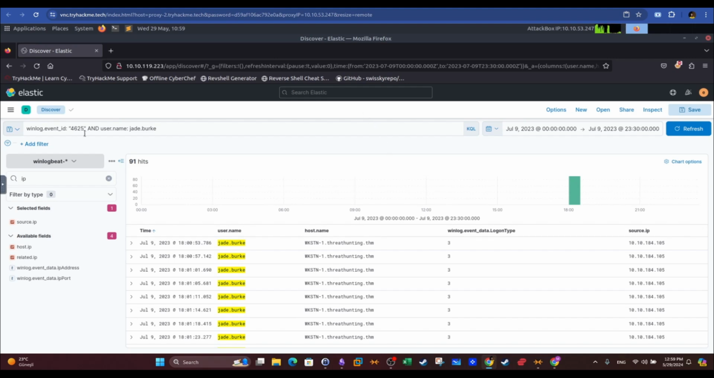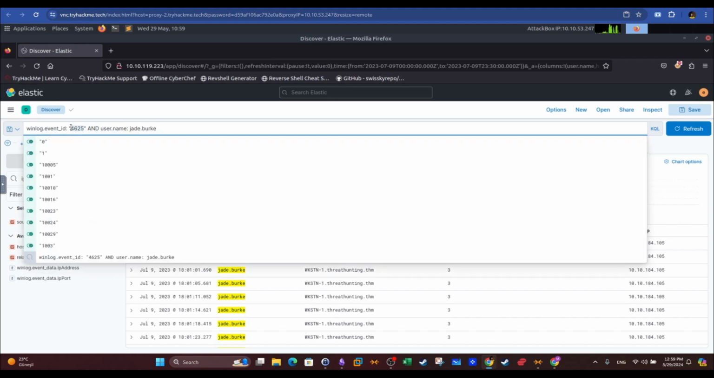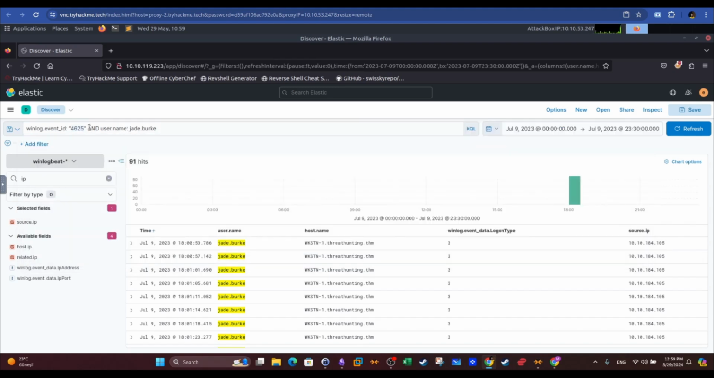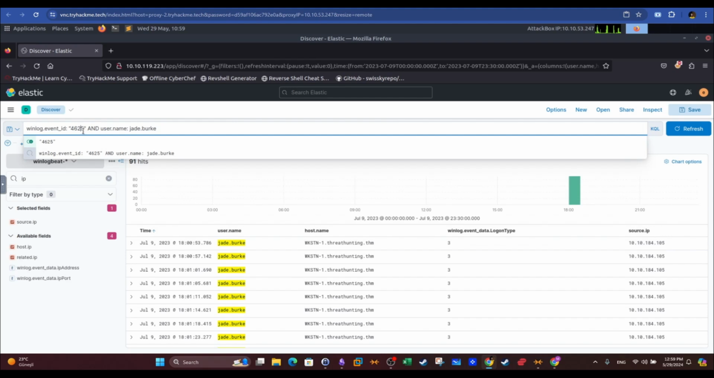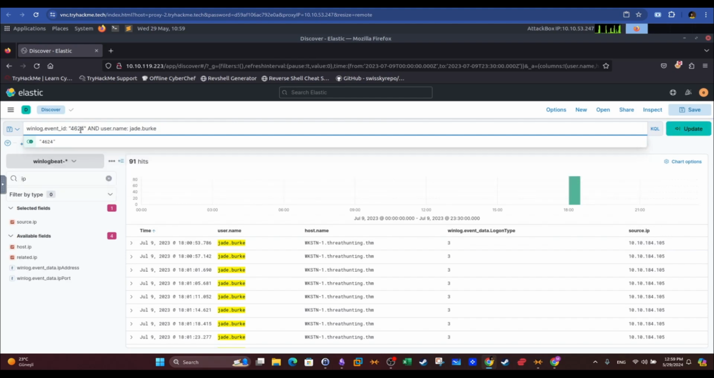Okay, so these are failed authentication attempts. Now, if we assume that the attacker was successful, we would need to look for successful attempts, because after hundreds of failed attempts, the attacker would eventually get access if they were successful. We're going to change this from 4625 into 4624. Keep the other name as is and update.